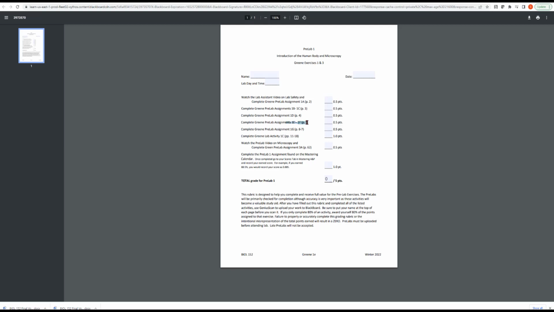So if you completed exercises 1E and 1F found on page 5, give yourself half a point. If instead, and if you did exercise 1G on pages 6 and 7, give yourself half a point. Notice that this is going to auto add up your points. Your pre-lab is worth a total of 5 points. You can save this. You can take a picture of this with your Genius Scan. And what you'll do is read through the instructions down here. You are going to use Genius Scan to take a picture of pages 2 through 18, also page 62.